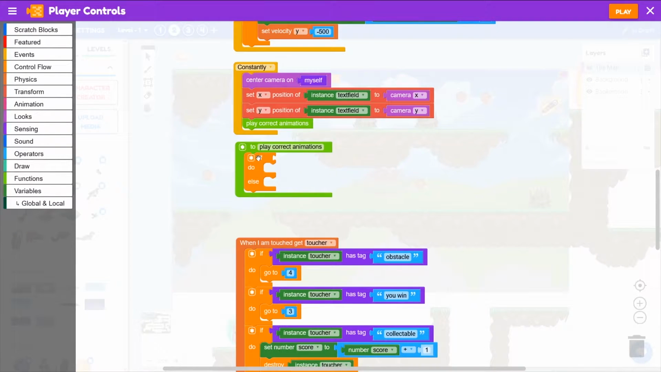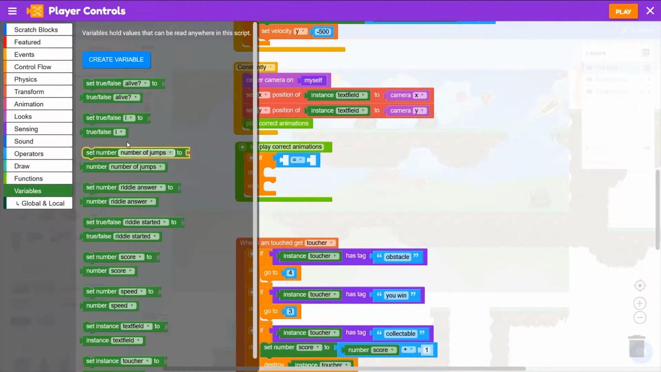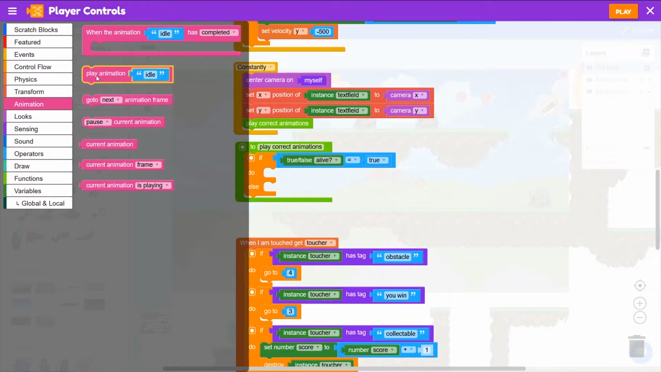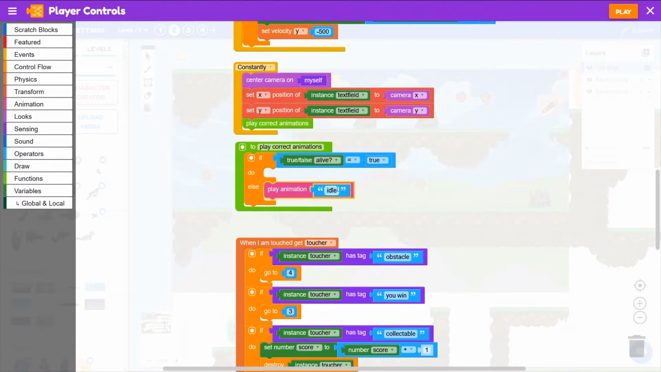We want to check if alive equals true. So we're going to grab an equals block from operators, connect that into the if, and then from variables, we'll grab true false alive, and then we want another true block from operators. If alive is true, in here we're going to be playing a lot of different animations depending on how the player is moving, if the player is alive. But if they're not alive, in here we're going to be playing the dying animation. So we'll go to animations, we'll grab play animation idle, drag that into the else block, and name this dying.